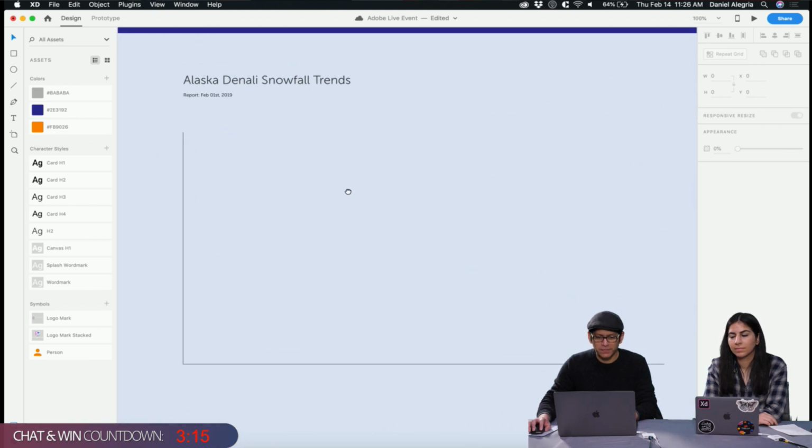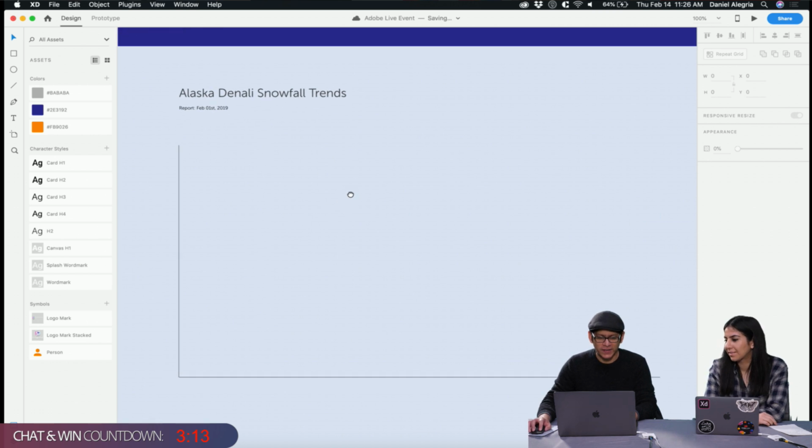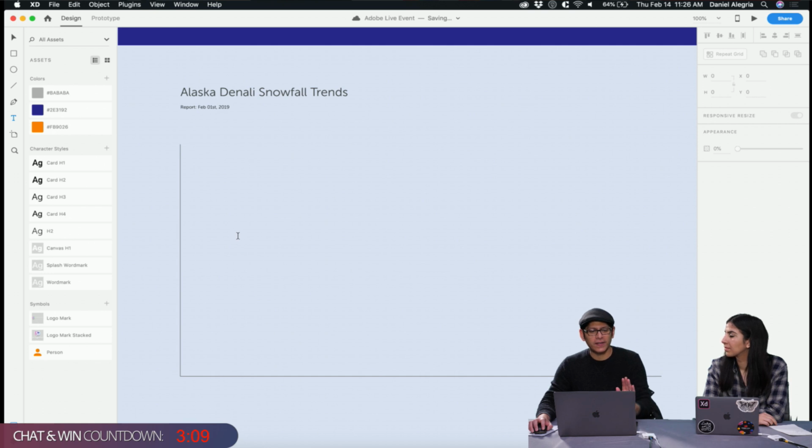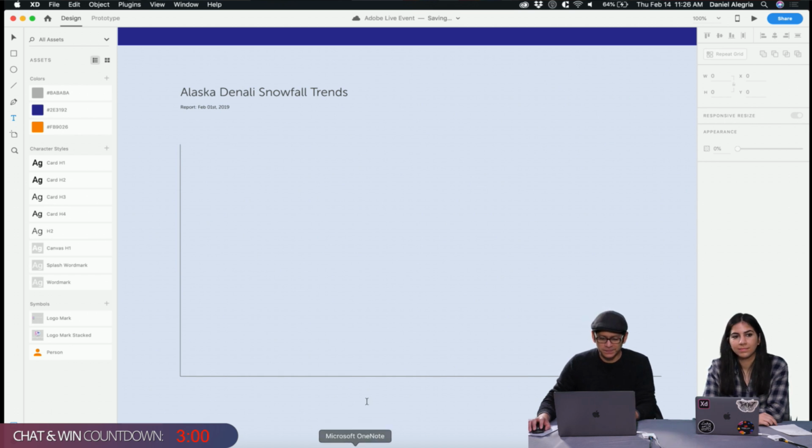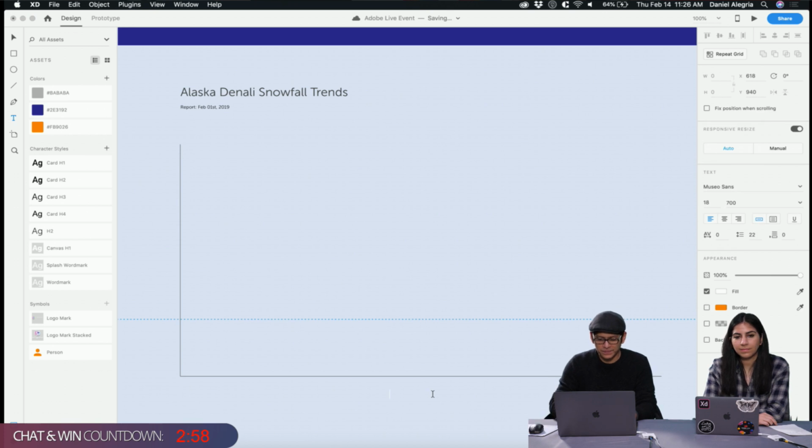So now we're going to actually have some fun with the data visualization itself. So what I'm going to do is look at the amount of snowfall on the left, and this is going to be across time. So this is the amount, and this is across time. So this is going to be starting with months. So I'm going to start with just January.